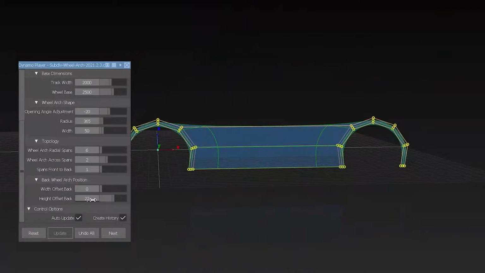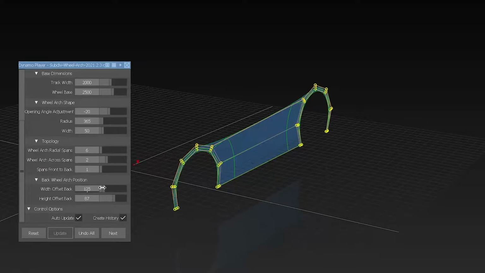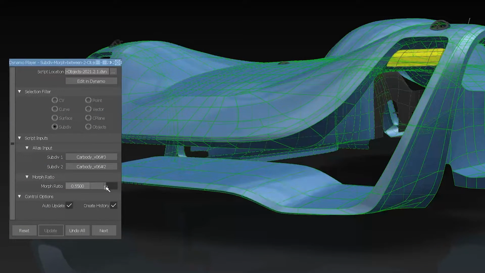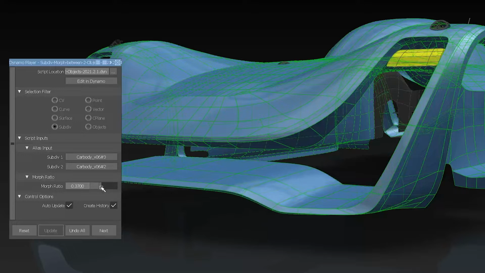The wheel arch tool now supports a different radius and wheelbase for the back wheel arch. The morph script lets you morph between two different versions of an object, so you can explore all iterations in between these two objects using a single slider.